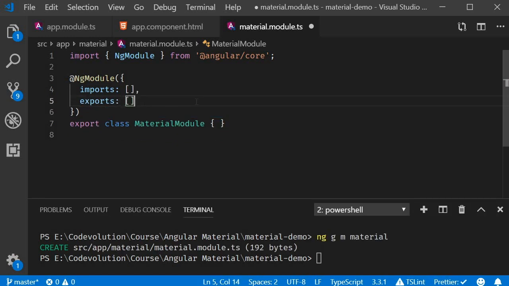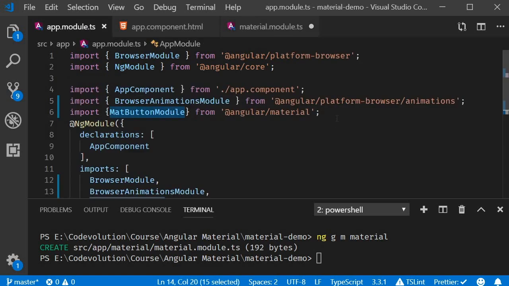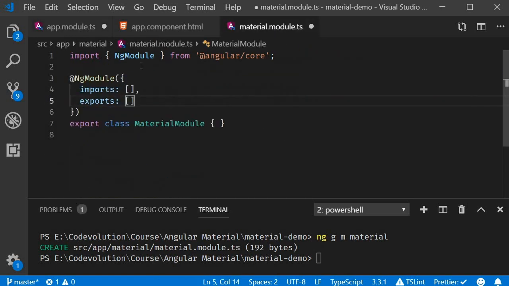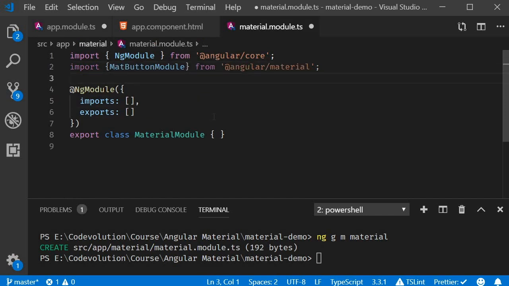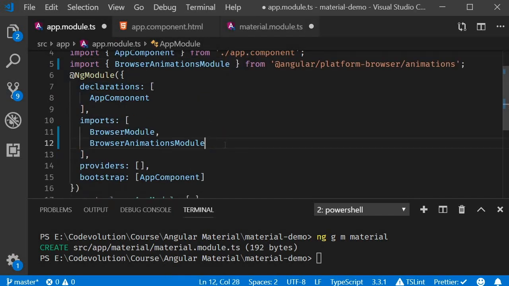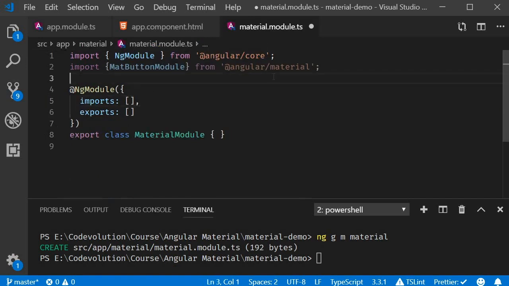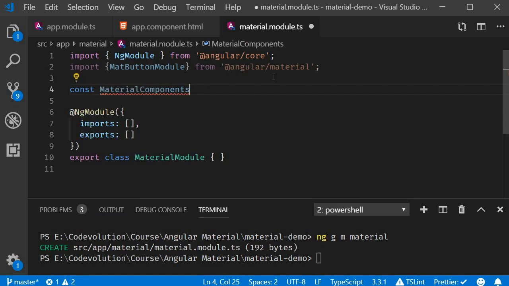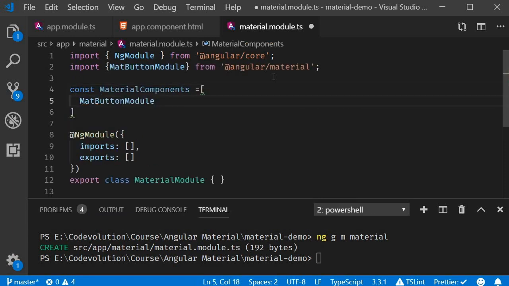Now let's move the imports from app module to material module. So from app.module.ts, remove the import statement and add it in material module. Make sure to remove it from the imports array as well. Next, in material module, create a constant MaterialComponents and then include the MatButtonModule. Next, add this constant to the imports array and the exports array.